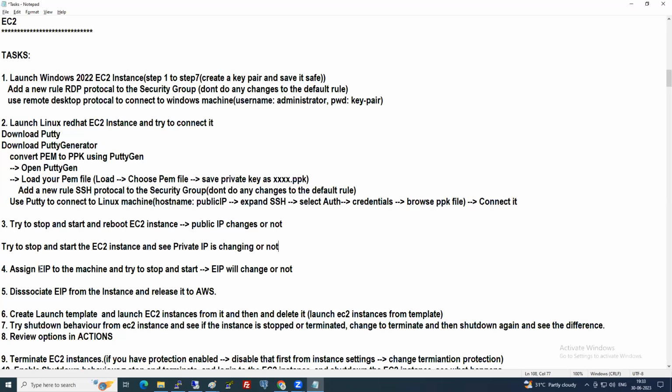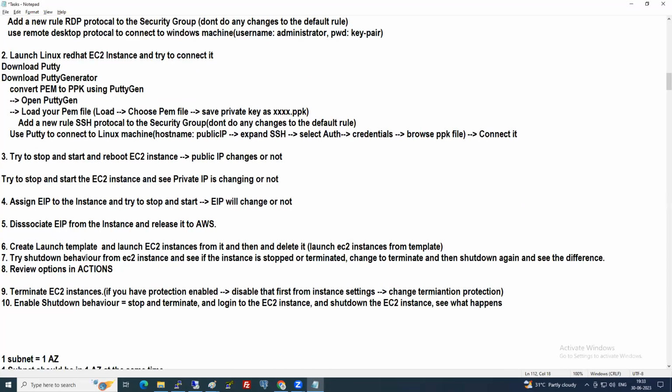Can you assign an elastic IP to the instance and try to stop and start? The IP will change or not, check it. Can you dissociate it? Yes.